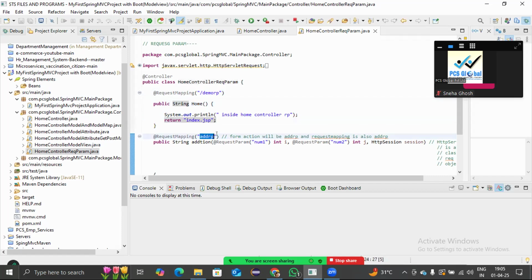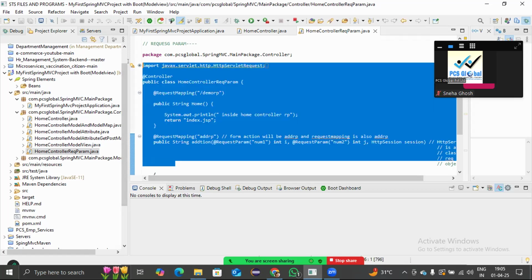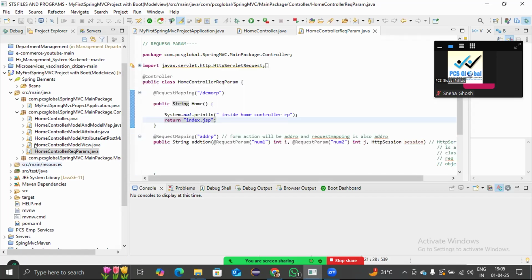This is basically the form action. addRP is the form action, so the form action will be addRP, and the request mapping is also addRP. Next is the addition, with number one as integer i, number two as integer j, and HttpSession. It is the same as the previous one, nothing different from what I have written before.